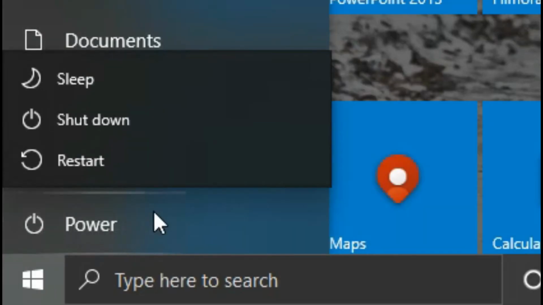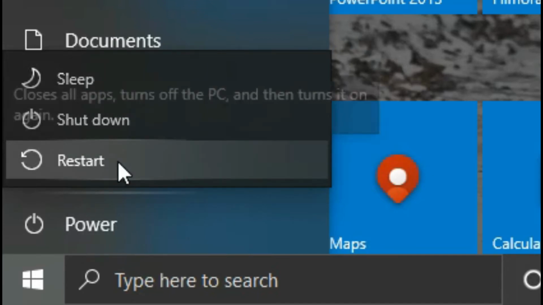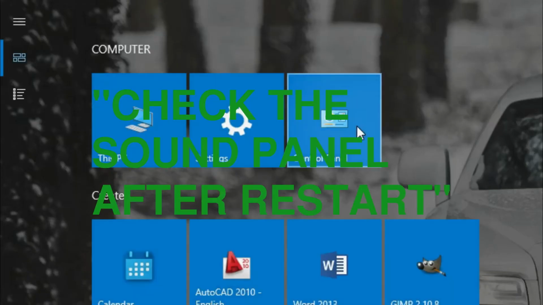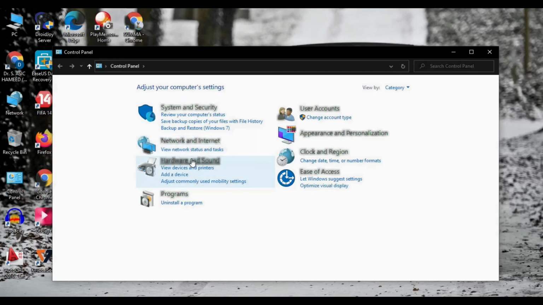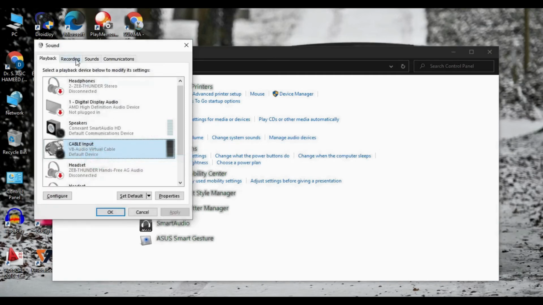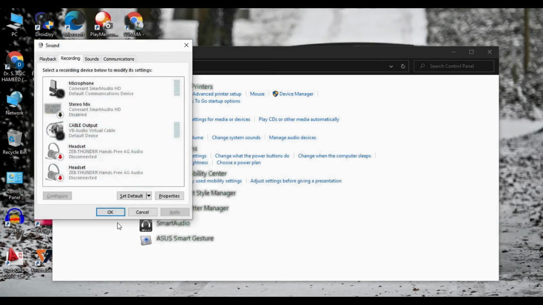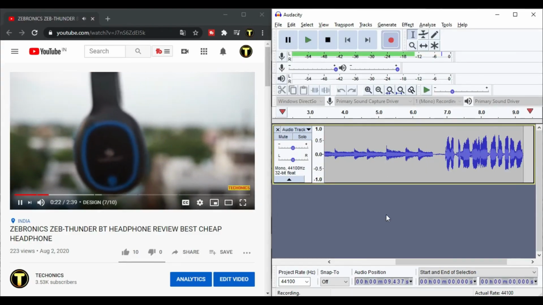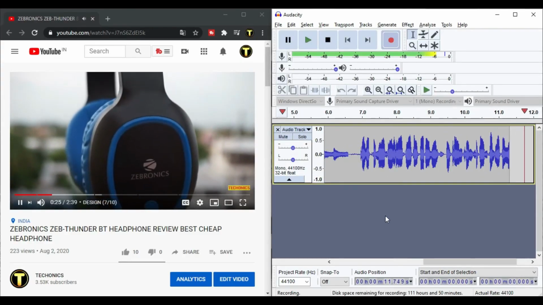After installation, restart your PC. Now you're all set to go. And now you can see that whatever sound your speaker is playing is now transferred to your mic input.